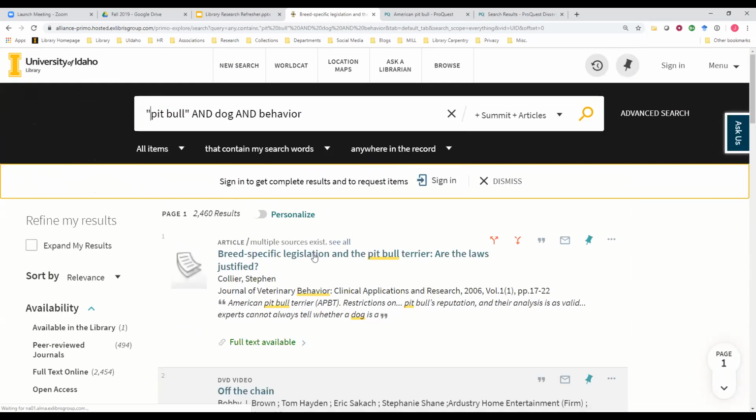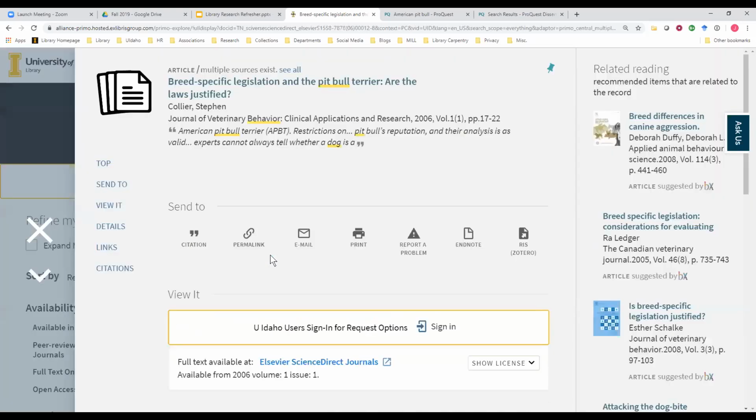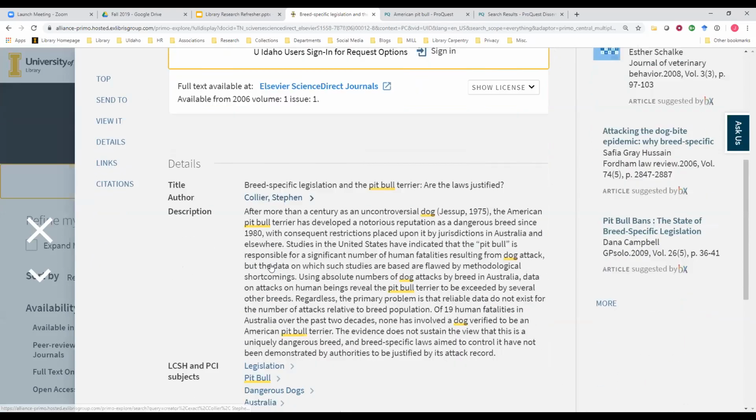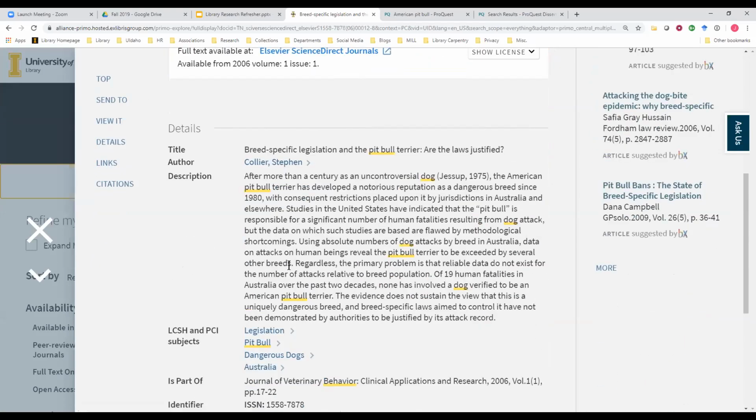So this is about pit bull terriers, are bylaws justified. So this is interesting and slightly more related. This is not about that man in Indonesia, is it? No. Okay. So here, once you have the actual article that's related, you'll see that there's the subject headings, which is pit bull. There's also subject headings for dangerous dogs in Australia. And so if you can find a subject heading, so in this instance, pit bull, I know that that's how all of these articles are classified.